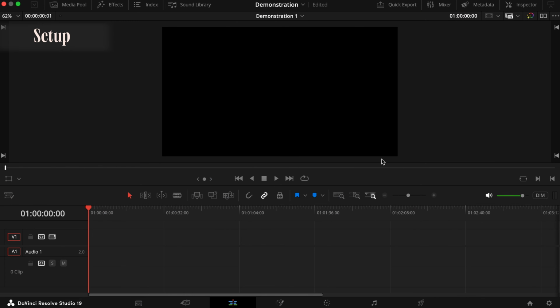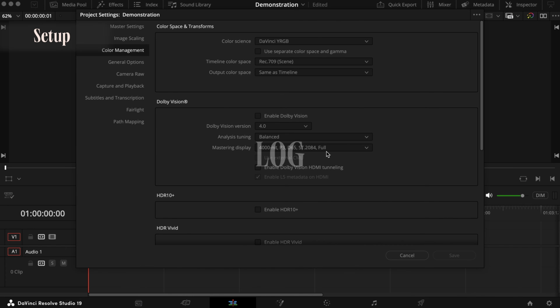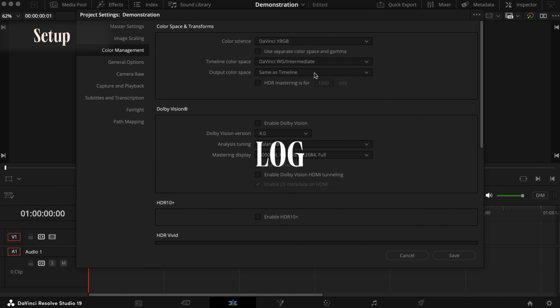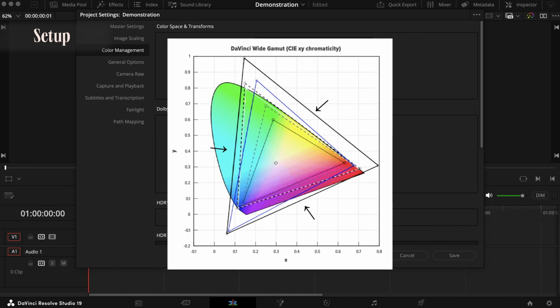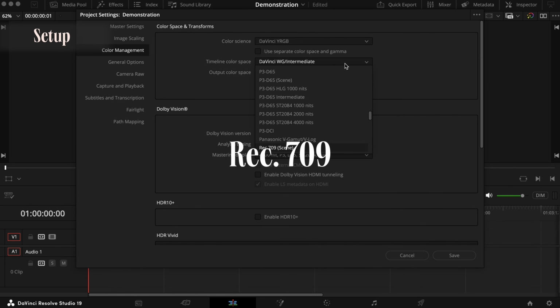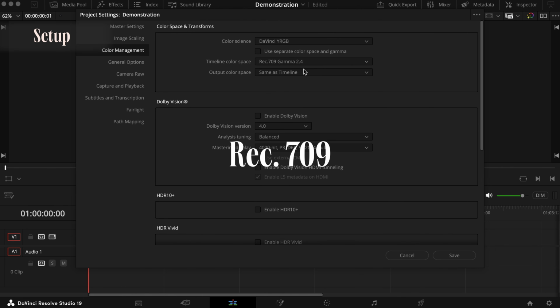Open up project settings in DaVinci Resolve. If you shoot log like I do, in timeline color space, select DaVinci Wide Gamut/Intermediate. Now we can take advantage of the even wider gamut that DaVinci Resolve provides. If you shoot in Rec 709, then select Rec 709 Gamma 2.4.